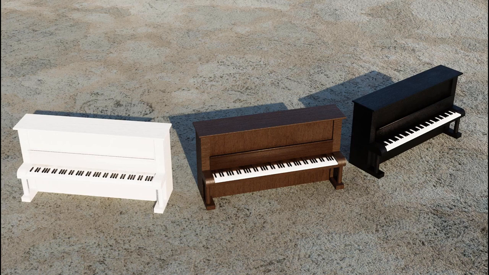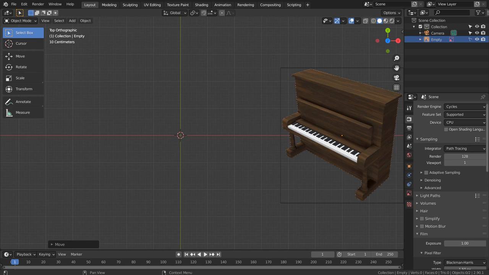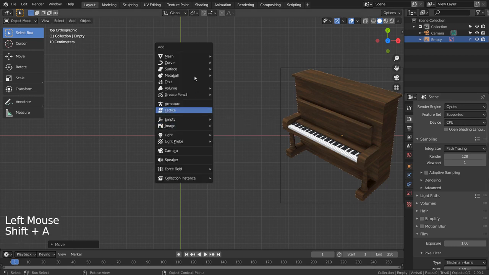In this tutorial, I'll show you how to model and render a piano. Let's create the keyboard mesh by using a cube with the array modifier.